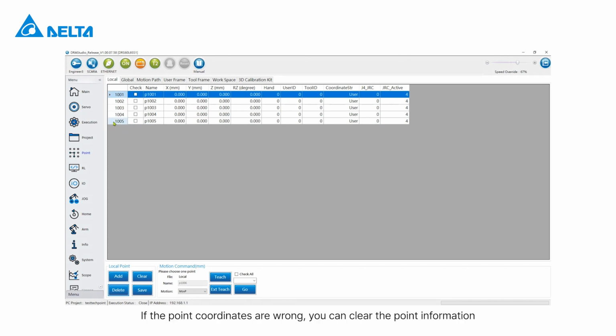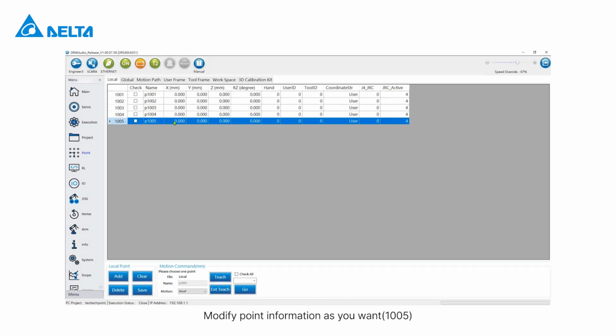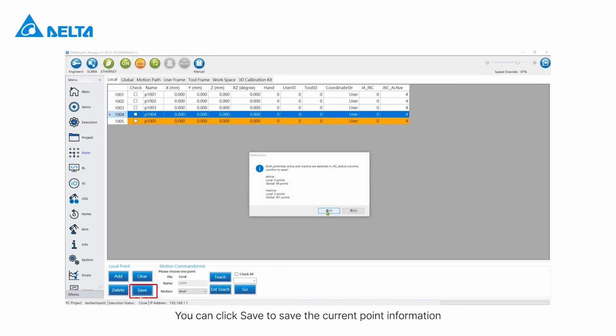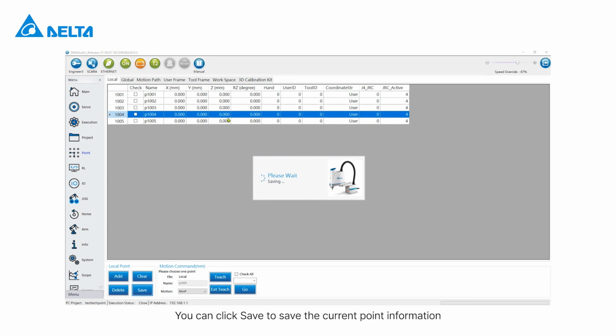If the point coordinates are wrong, you can clear the point information. Modify point information as you want. Give the x-coordinate a value of 10 mm and check the point. Click the Clear button to clear the point information. At this time, the field turns orange to indicate the temporary storage status. You can click Save to save the current point information.